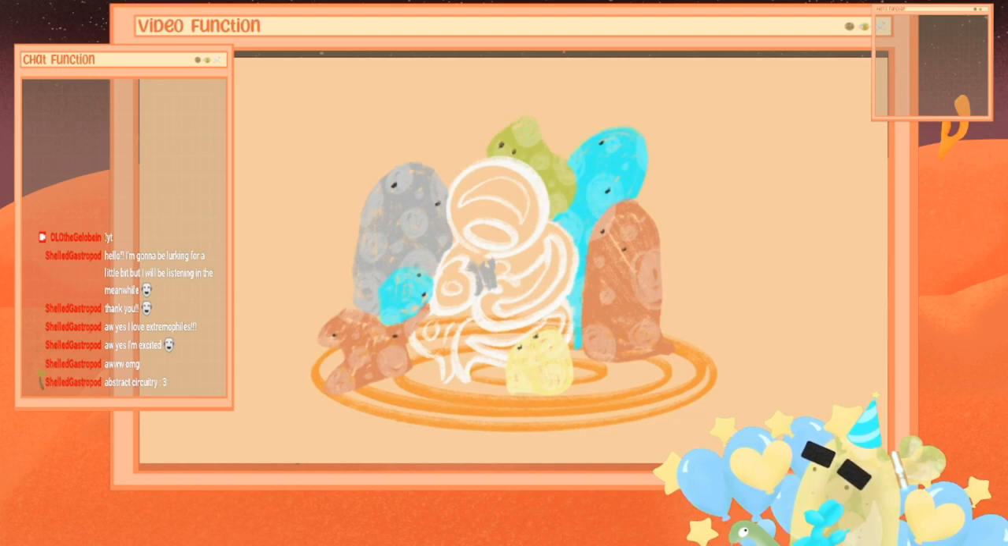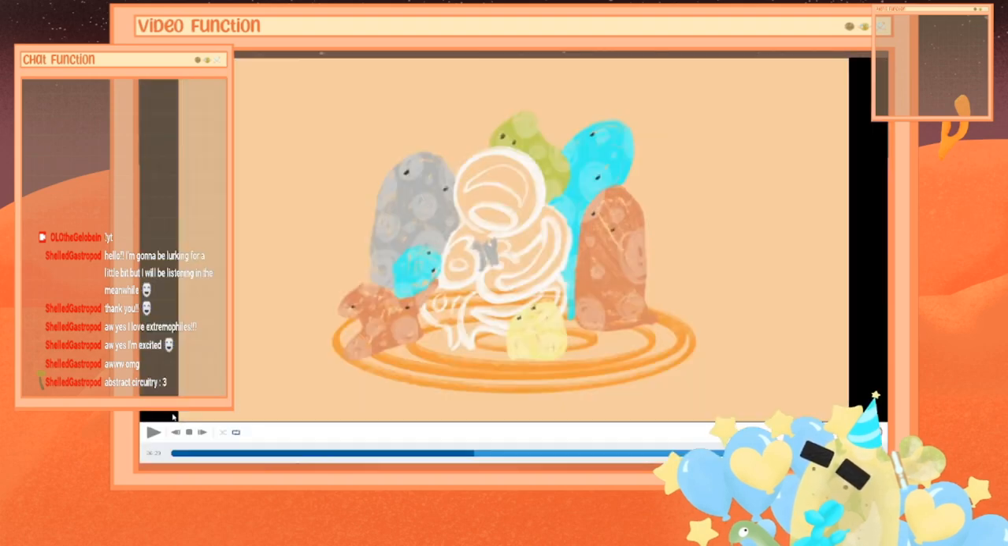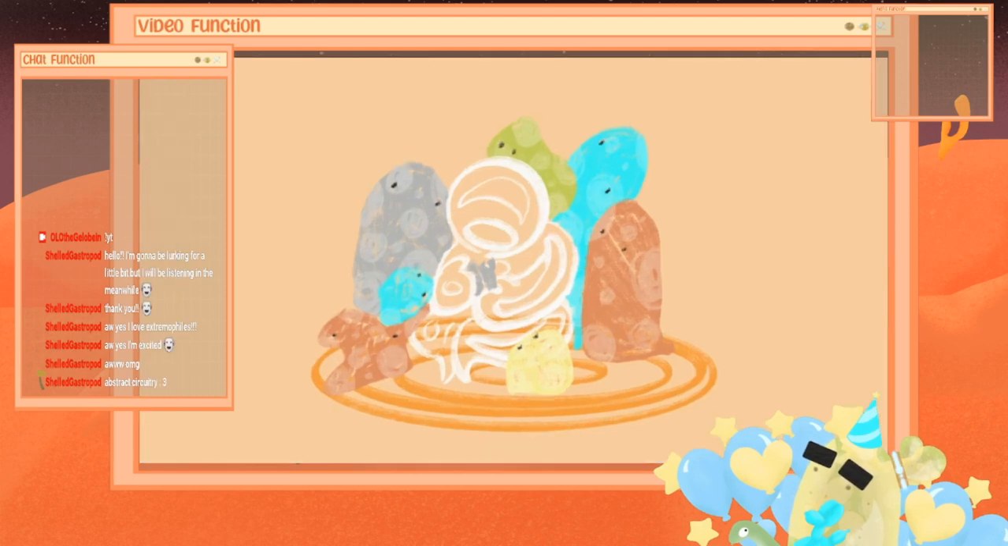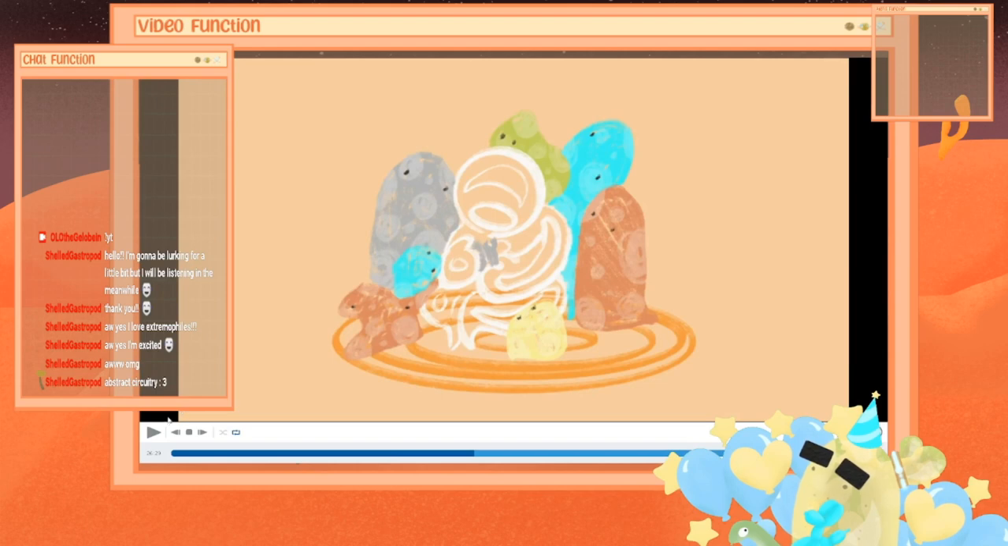Chilled Gastropod, also a fan of circuitry. For those who don't know, he's a good friend, a mutual over on Twitter, and they are a snail that fell into a computer.